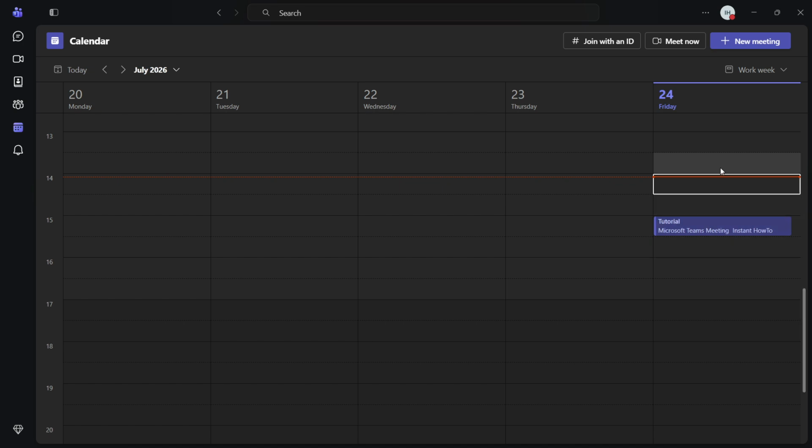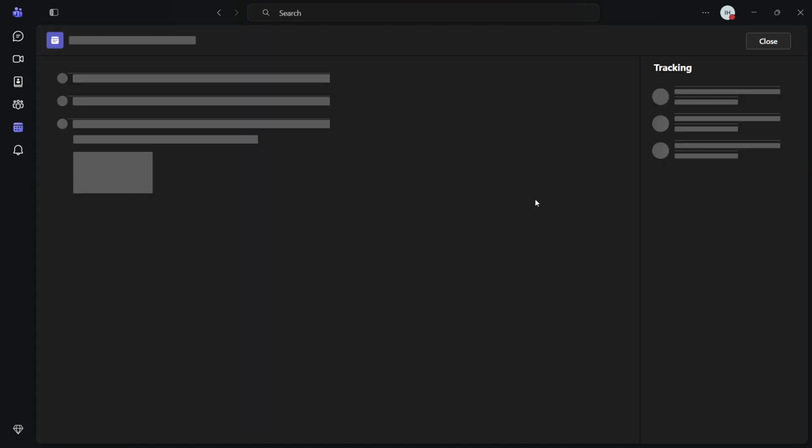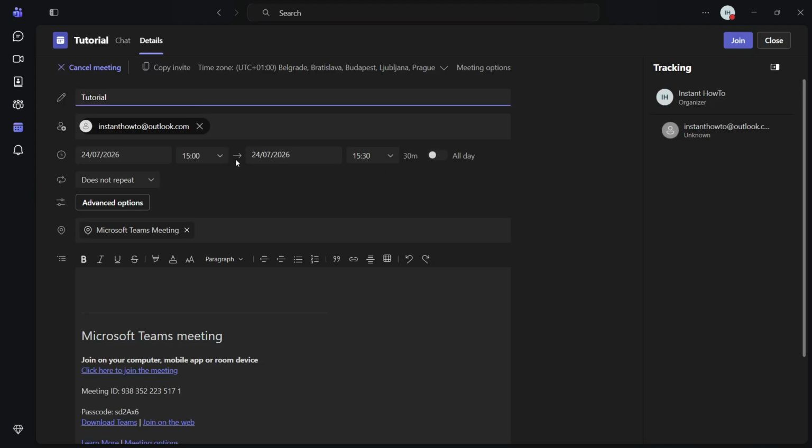If you don't have a meeting yet, you can just click on New Meeting, top right, and create a new one. So if you have one already and you want to edit the meeting recurrence, you simply want to click on the meeting and then click on the Edit button. From here, you can see it's going to load in.